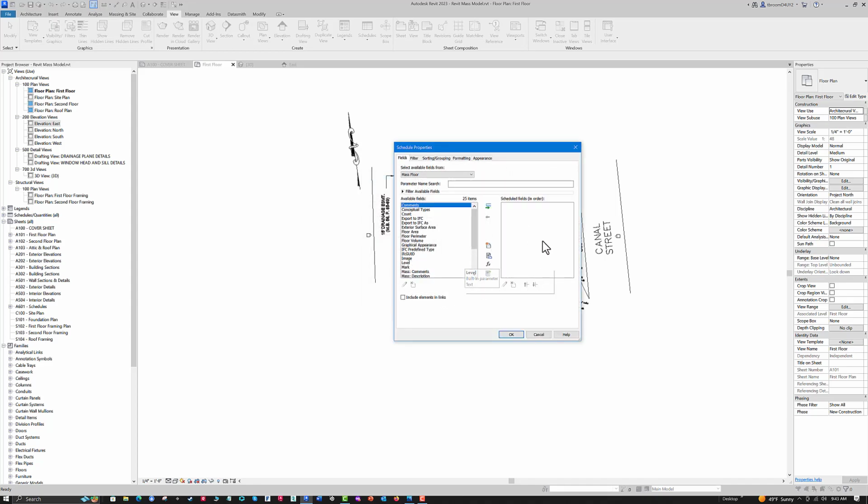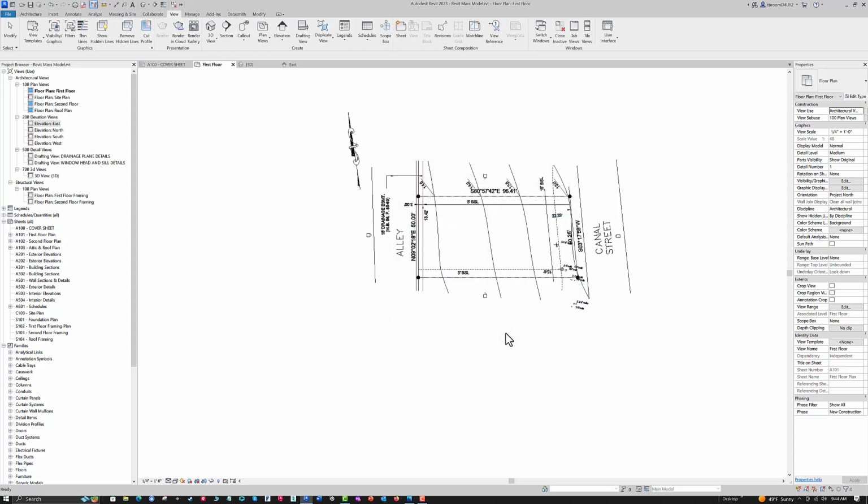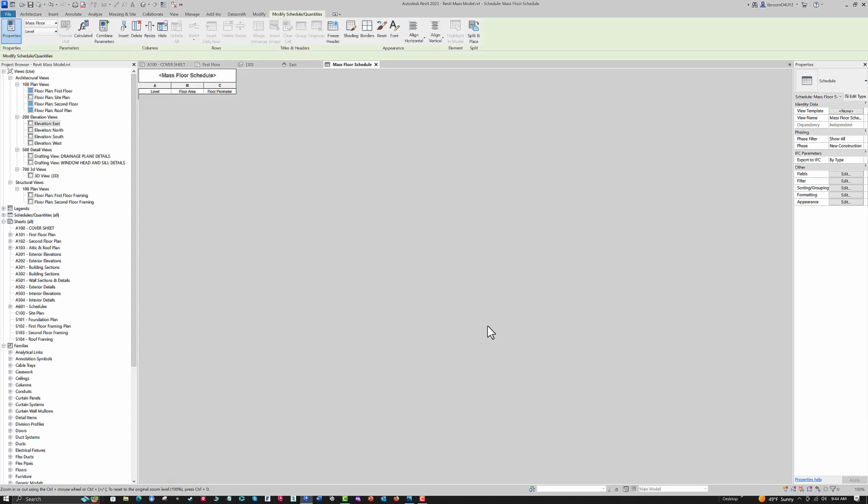And I need to put things over in here that I want in my schedule. I'm going to pick level. And then I am going to pick floor area. And also floor perimeter. Probably don't need that, but why not? Let's say OK to that. And there's my schedule. I can go ahead and work later on designing the schedule the way I want it to look.